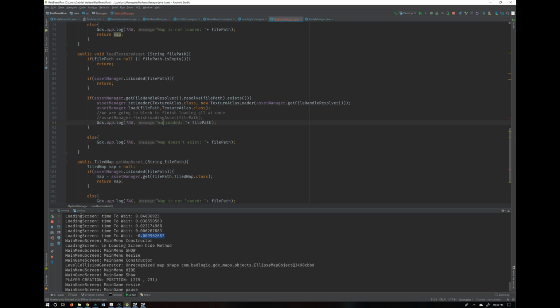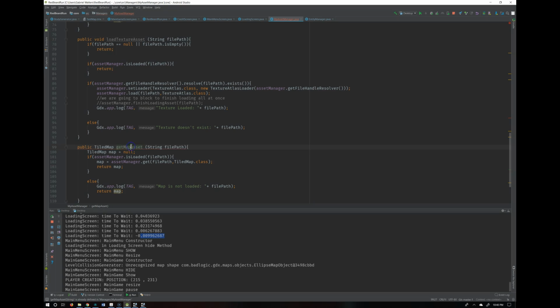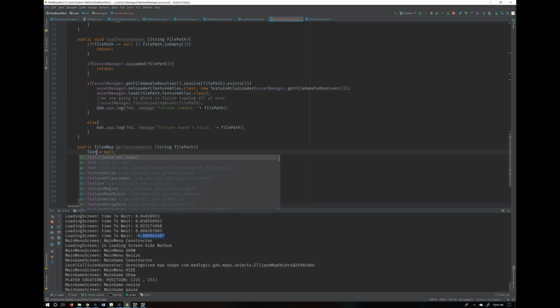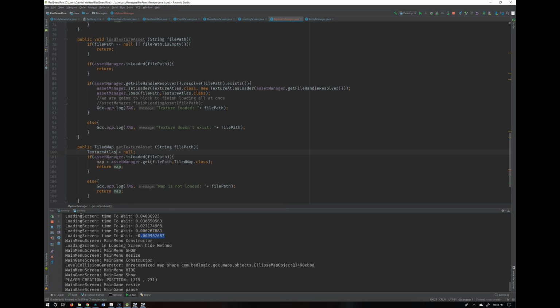So texture loaded, and I give the path, or texture doesn't exist. Okay, and then let's get that texture, and again we're going to kind of set it up similar. So texture atlas, and let's just call it atlas. I'm going to set it to null.